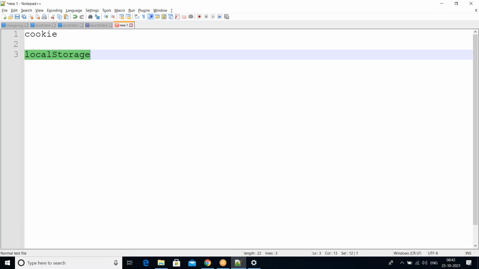The purpose is saving data into the browser. Why should they save the data into the browser and what is the purpose of it, we can see in tomorrow's session, guys. Meanwhile, if you have any doubts, let me know.